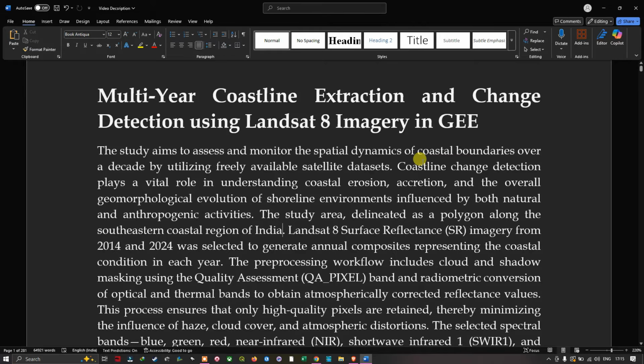Coastline change detection plays a vital role in understanding coastal erosion, accretion, and the overall geomorphological evolution of shoreline environments, influenced by both natural and anthropogenic activities. The study area is delineated as a polygon along the southeastern coastal region of India. The Landsat 8 surface reflectance imagery from 2014 and 2024 was selected to generate an annual composite representing the coastal condition in each year.